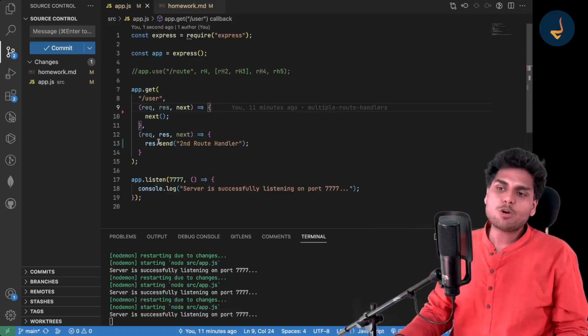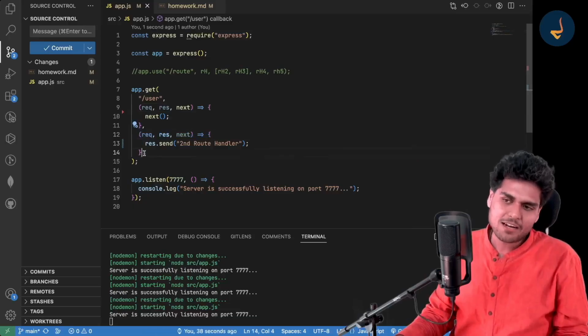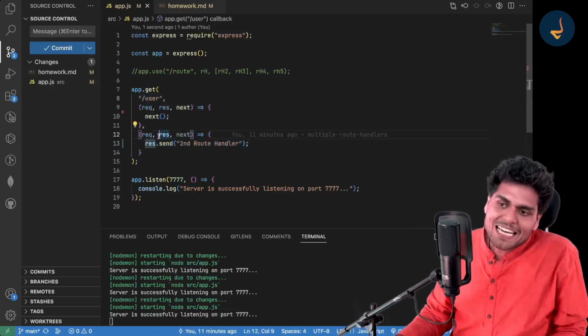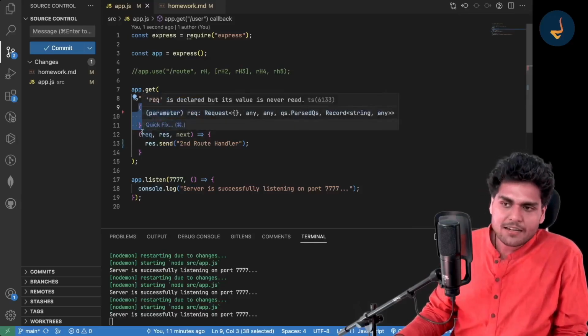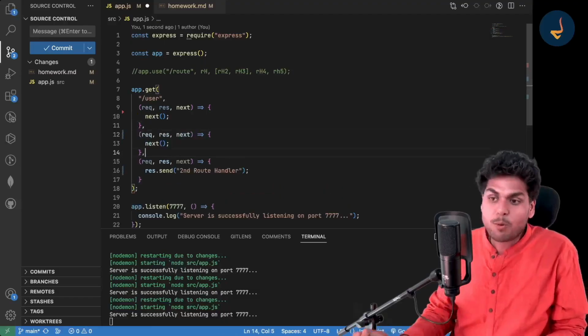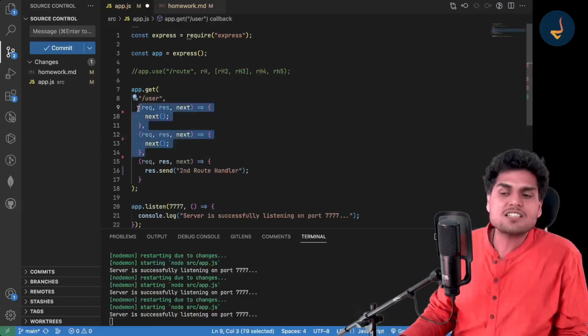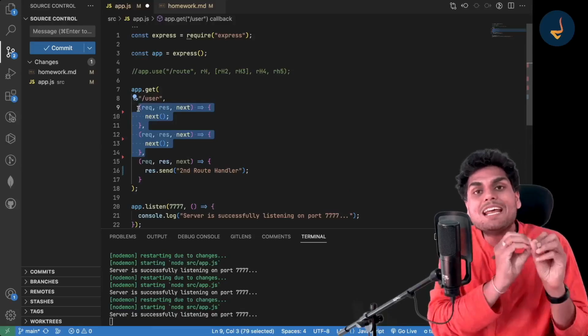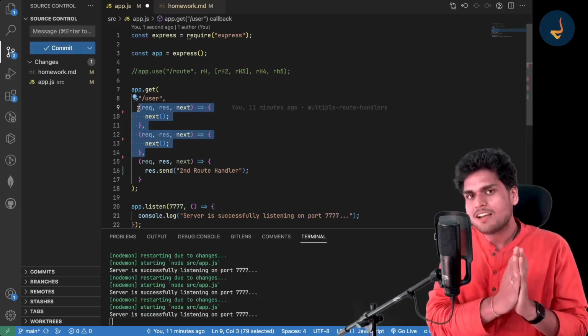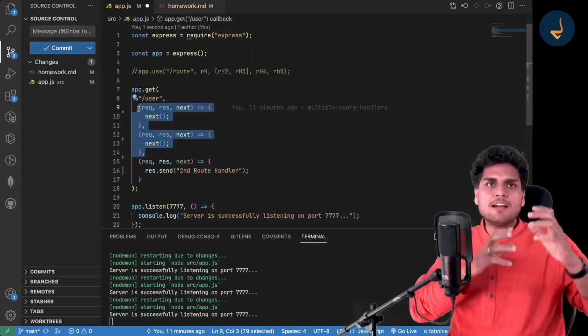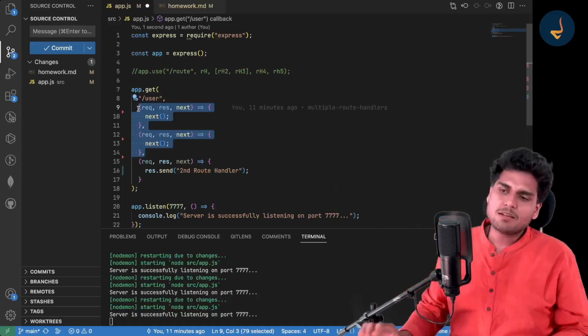We generally call these functions route handlers, but ideally these functions that you put in the middle are known as middlewares. Got it? So remember the term middleware. See how an Express.js application works.